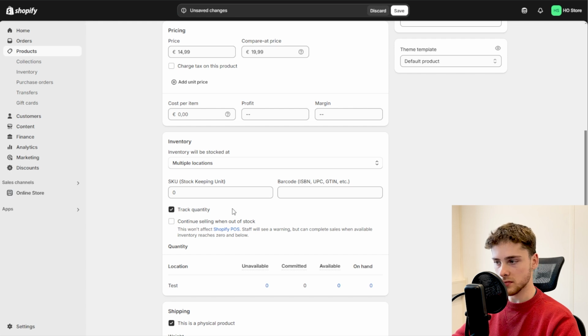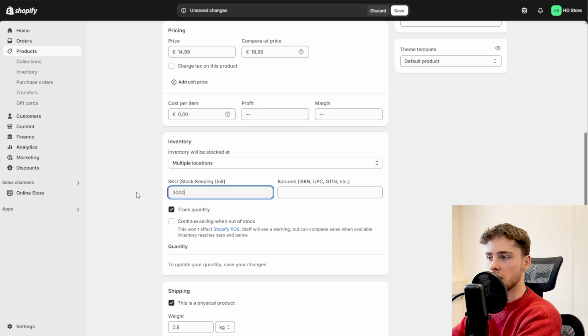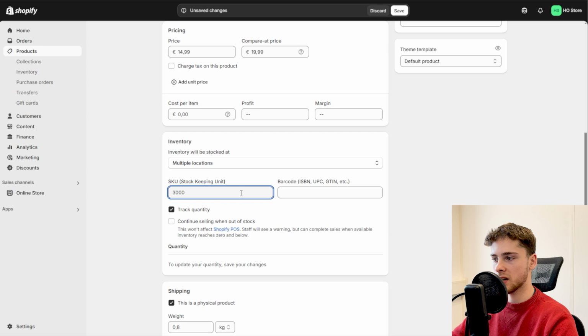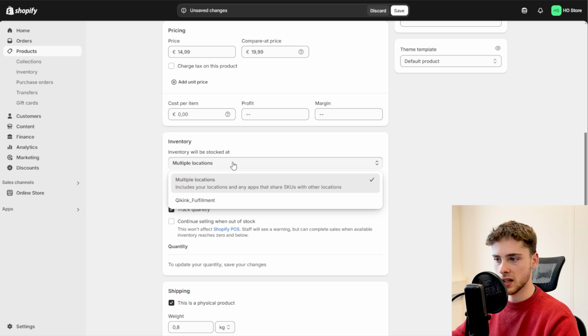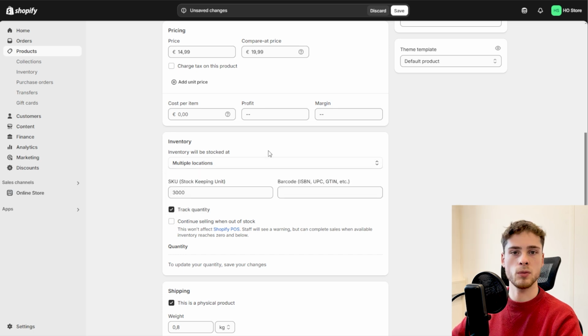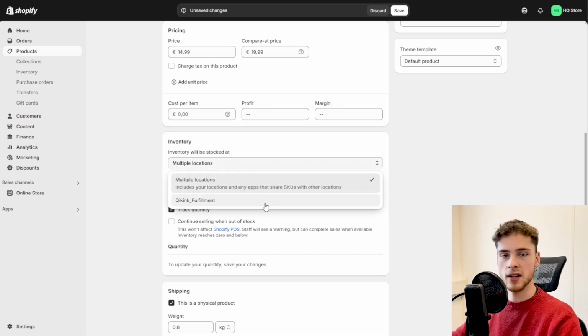So we of course need to track the quantity first, and then we need to add the actual stock keeping unit. So let's just say that is 3,000 over here. Then this is the SKU that is currently getting stocked at multiple locations. Now, if you have multiple locations, then it will be selected over here. Now, if you have, for example, one location, you can also select that over here.